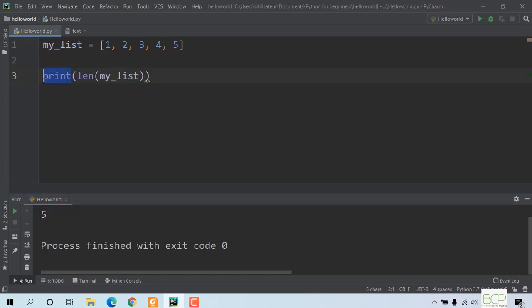Here is a point. Notice the color of print and len. They have the same color. That's the color used by default in PyCharm to differentiate built-in functions. As I told you, there are functions that come with Python. You don't have to program them from scratch. And they are also reserved words. So you cannot create a variable called len because it is already a reserved word. Or you cannot create a variable called print because it is a reserved word.